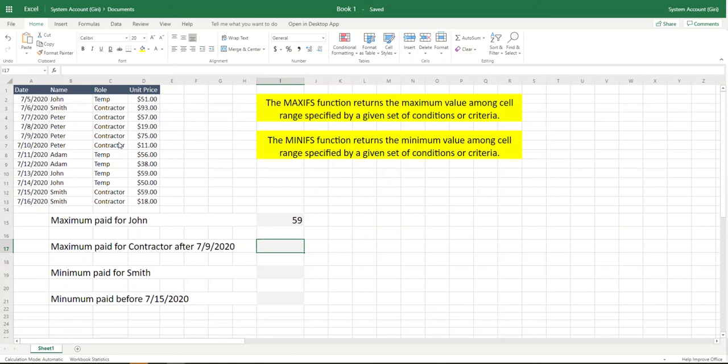So let's do that manually. On July 9th, Peter got paid $75, so he's a contractor. And there's another payment for Peter for $11 on July 10. And July 15th, Smith got paid $59. And July 16th, Smith got paid $18. So there are 4 entries for contractors who got paid after July 9. Out of the 4 entries, the highest paid was Peter, who got paid $75 on July 9, 2020.